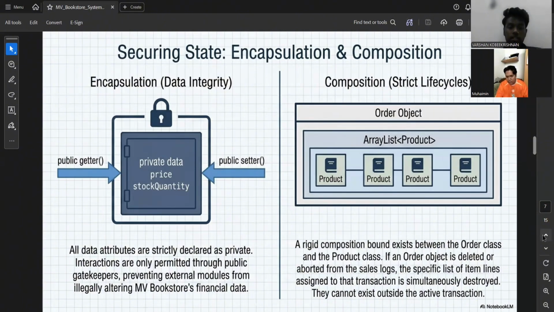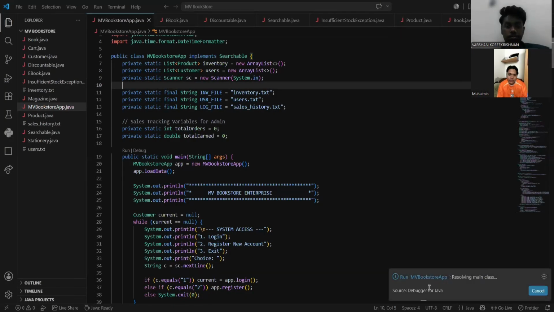Finally, aggregation ensures that fragmented, messy spreadsheets are fully replaced by instant, accurate sales summaries derived straight from secure object states. Our system is currently marked as online and fully production ready. Now let's run the program.